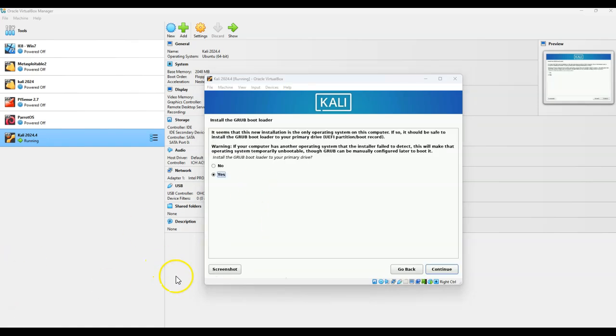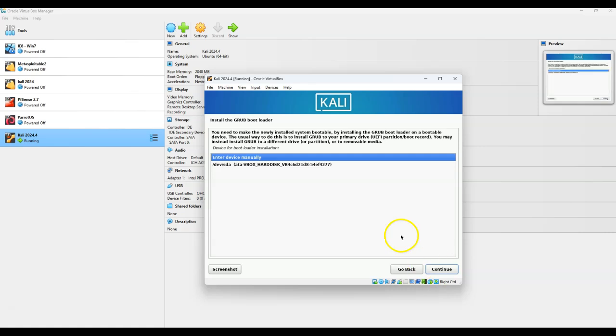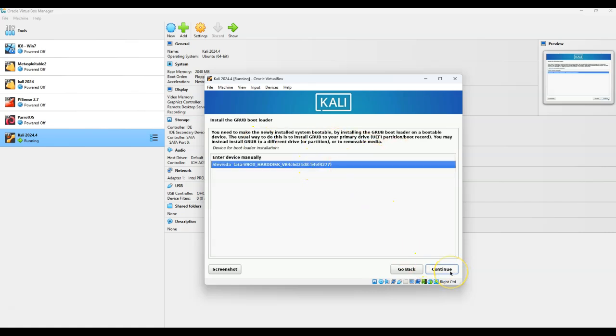Okay, that takes a while, the process of installation. And now we go to this dialog, which is install the GRUB bootloader. It asks, do you want to install the GRUB bootloader in your primary? Say yes and click continue. Enter the device for the bootloader. You need to make a new installation based on the GRUB bootloader device, okay. You can put this in there.